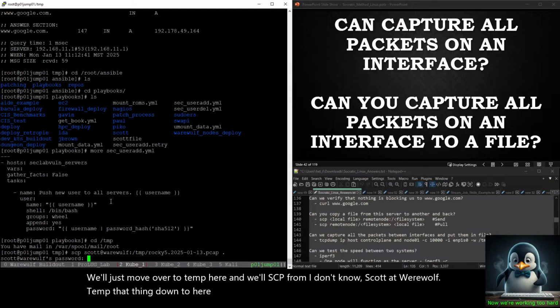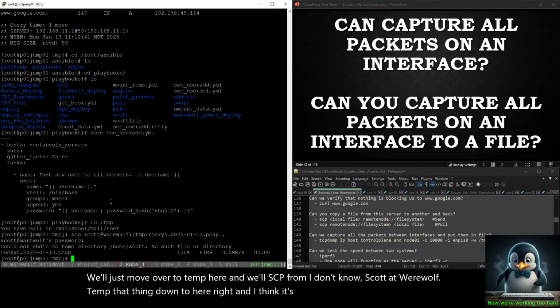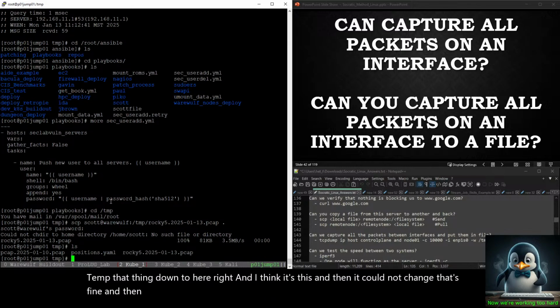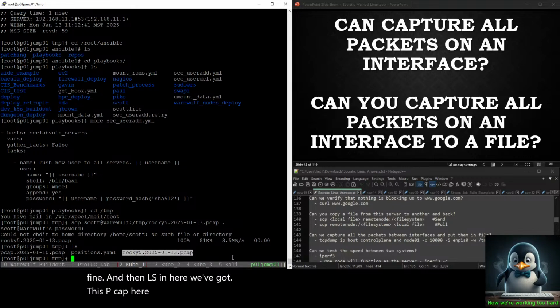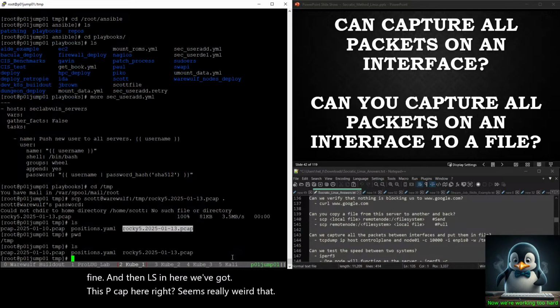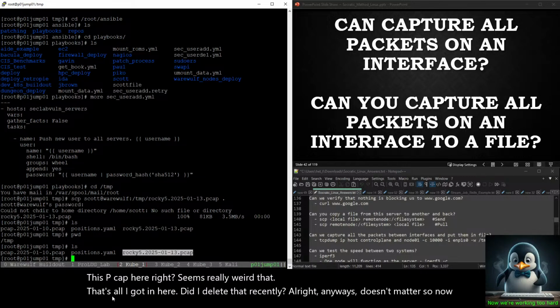And I think it's this. And then, could not change, that's fine. And then ls in here, we've got this pcap here, right? Seems really weird that that's all I got in here. Did I delete that recently? All right, anyways, doesn't matter. So now my jump box, we had the Rocky5 pcap.